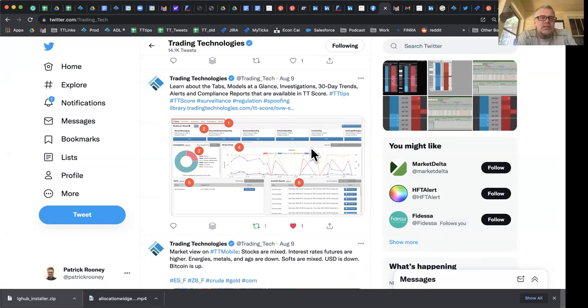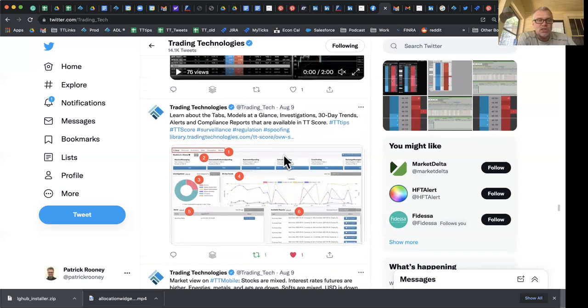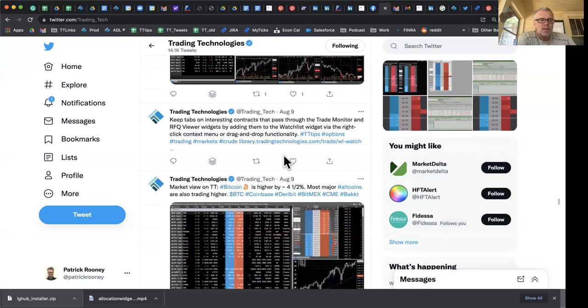And the tweet is: learn about the tabs, models at a glance, investigations, 30-day trends, alerts, and compliance reports that are available in TT Score. So a lot of cool things have been added to TT Score lately to help you with surveillance. You can watch out for nefarious trading within your group and avoid those big CFTC fines that we see getting handed down all the time now, it seems like. So keep an eye on that. Click on the link. It gets you into TT Score in a little more detail.